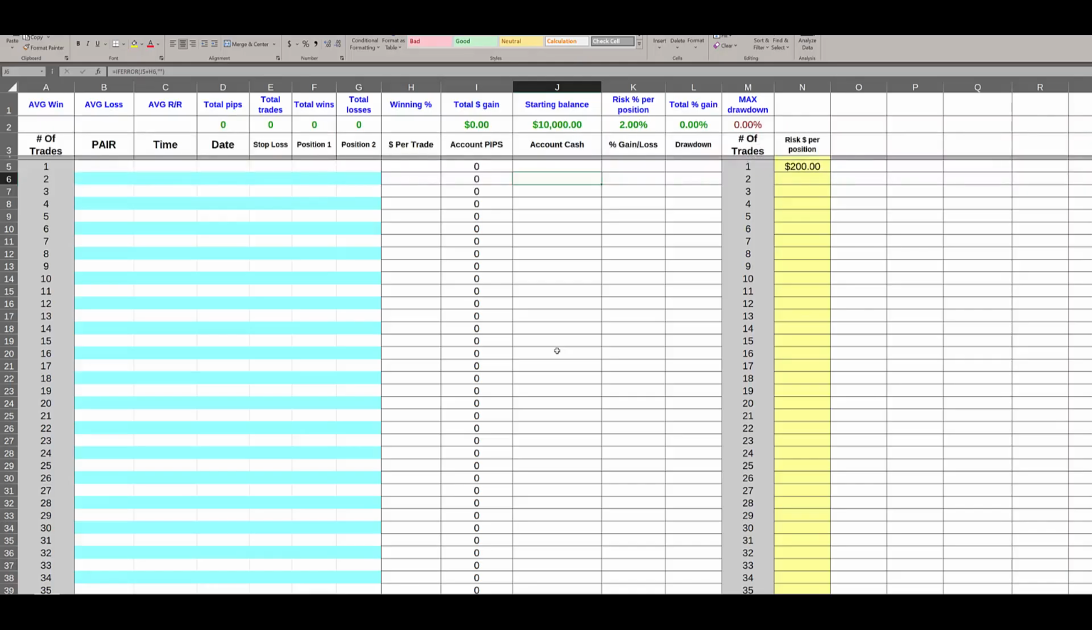What this is going to allow you to do is record the pair that you're trading, record the time, the date, record your stop loss in pips, and record the amount of pips that you won. And while recording your stop loss and the amount of pips that you won, it's going to come up with your reward to risk ratio. I'm going to explain all this in the next video. I just want to show you what the spreadsheet looks like.